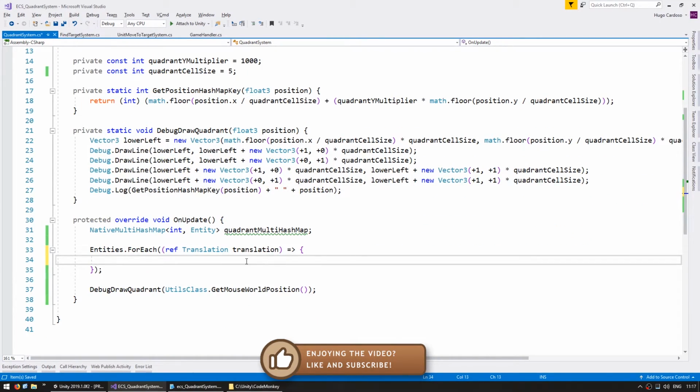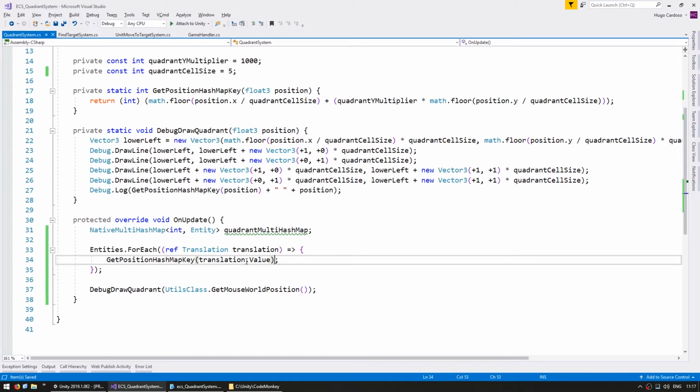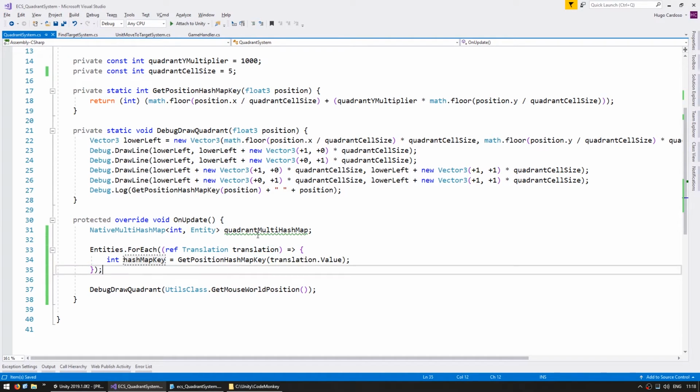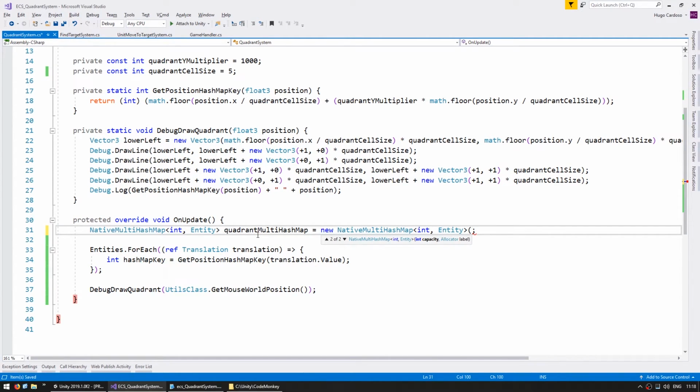So with translation, we can get the position hash map key, and we pass in the translation.value. So we calculate the hash map key based on the position of this entity, and now we simply add it to the hash map. So before, let's instantiate our hash map. So we create a new one. Now in here, we need a capacity. In this case, we're going to fill it up with all of our entities.